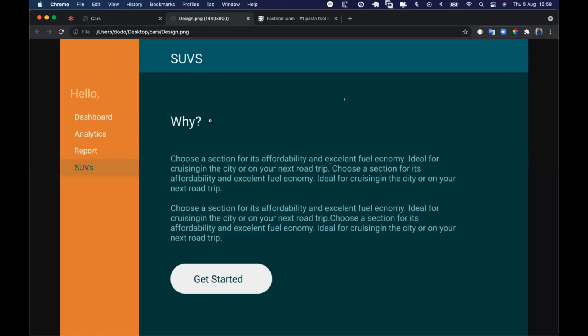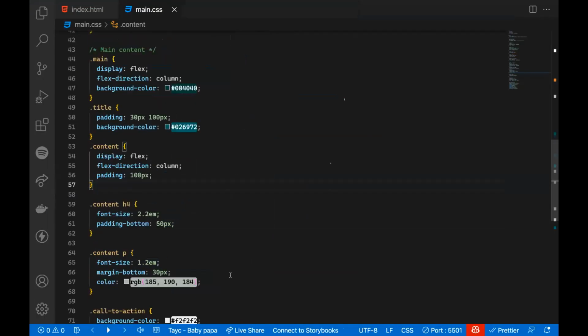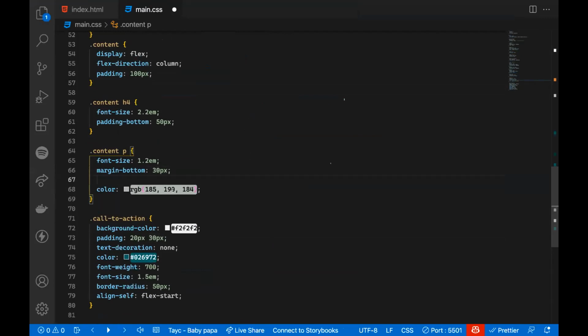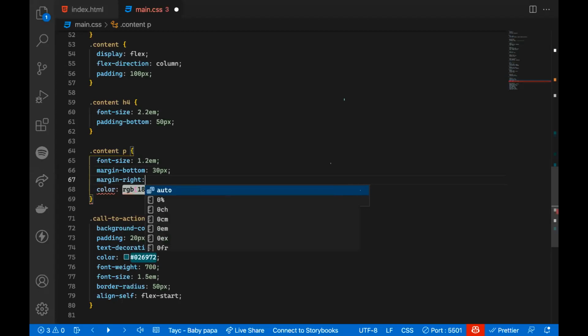It should actually be margin, and we could just do that. I showed you everything that we have. We could just come here on the content. We have only margin bottom. We can also have margin right, and you can leave like 100 pixels.